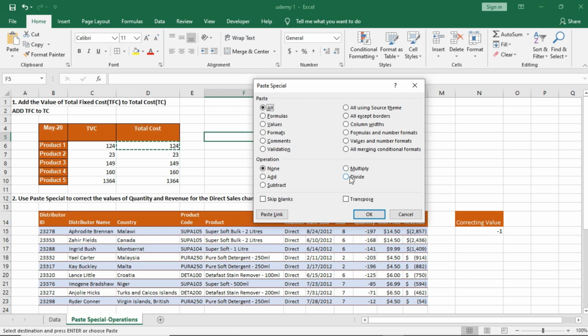There are also other options in Paste Special. We have multiply, divide, add and subtract. What I'm going to be dealing with right now is the addition option, the multiplication option, and the division option. You can go ahead and test the subtraction option yourself.